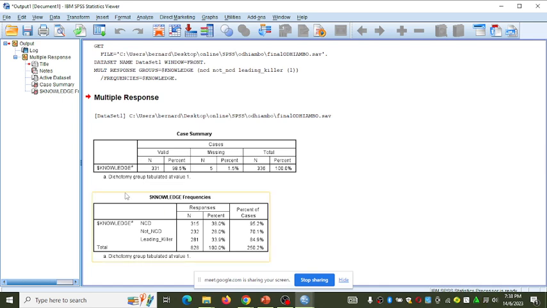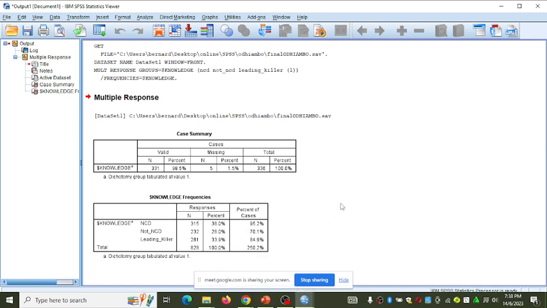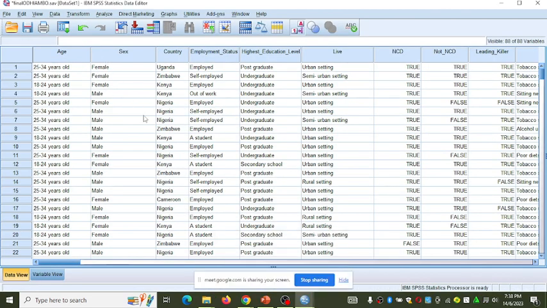So that is how we calculate a frequency of multiple response case. Now, suppose we want to have dichotomous group that is tabulated at value 0. We repeat the same process, but instead of picking 1, we pick 0. Let's see how we do it.